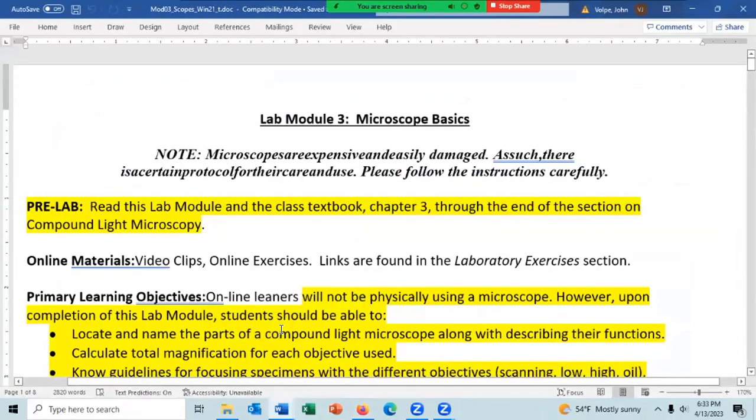So let's talk about Lab Module 3, Microscope Basics. Boy, that's hard to read. The space is messed up. Microscopes are expensive and easily damaged. If you were to actually be handling a microscope, which you're not because everything's going to be done online, you would need to know about proper use and care of the microscope. You do still need to learn about proper use and care of microscopes, and you will learn this, although you will not be directly handling a microscope.